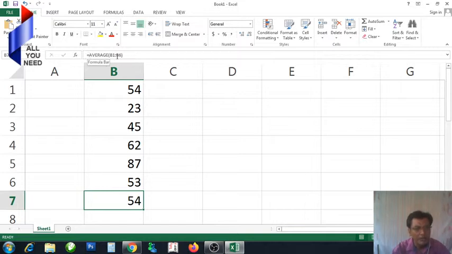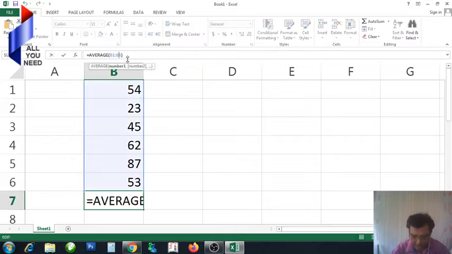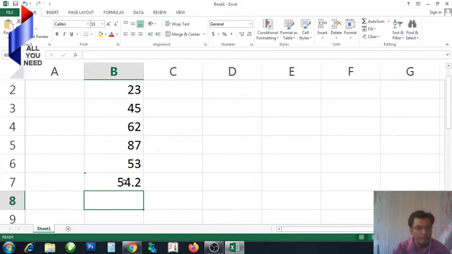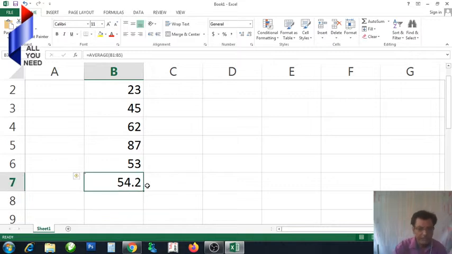If I want to take out the average from B1 to B5, instead of B6, I will make it B5. Let's see what happens. You can see it is 54.2. It has omitted cell B3. So we can take out the average this way. Let us come to the next one. Next one is COUNT.